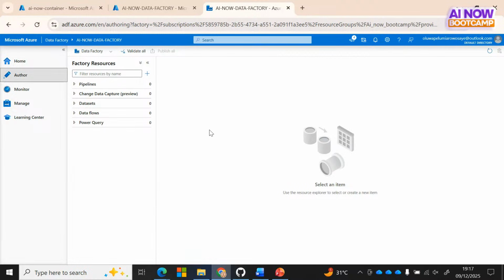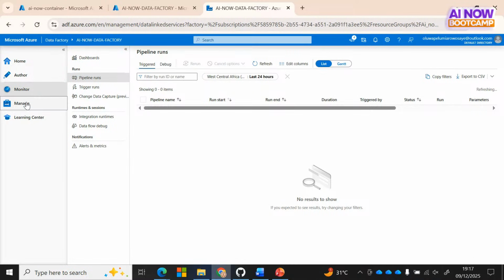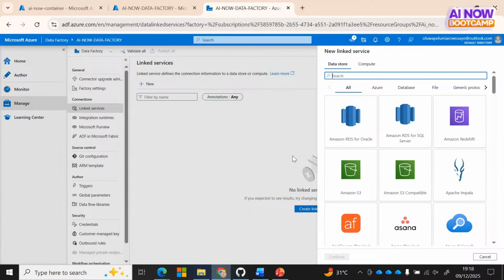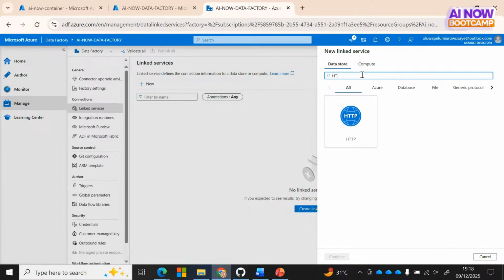So now, the first thing you do when you get to Data Factory is create what they call a linked service. That's the first thing that we need to do. So I will go under manage. Yes, under the manage. You can see linked services here. So let's create a linked service. We are going to create two linked services. So I'm going to search for HTTP.